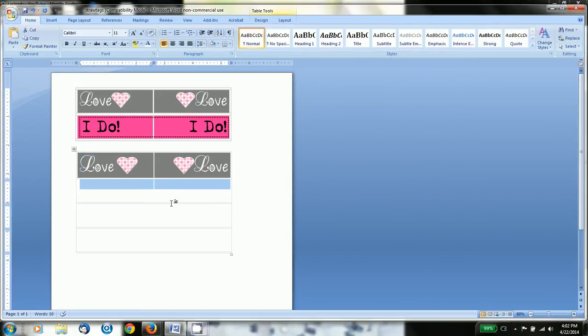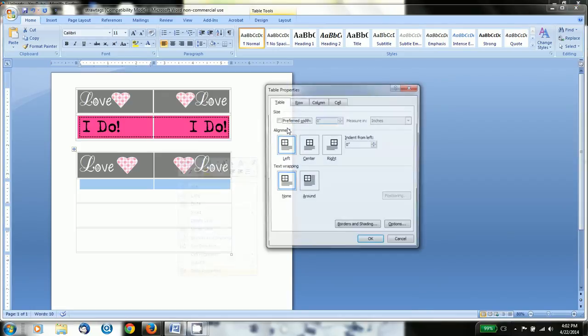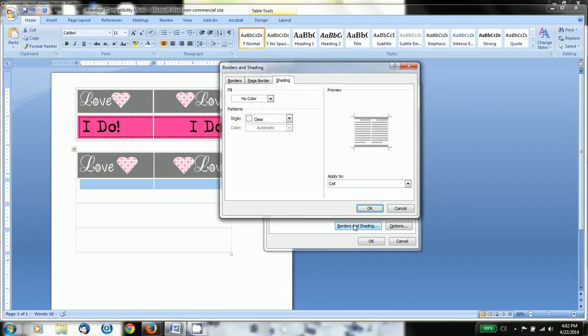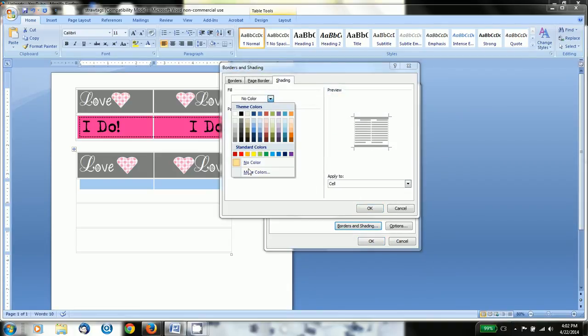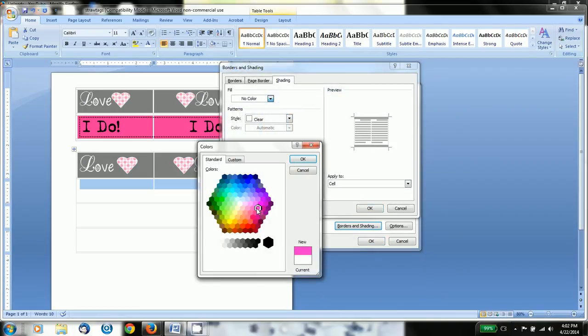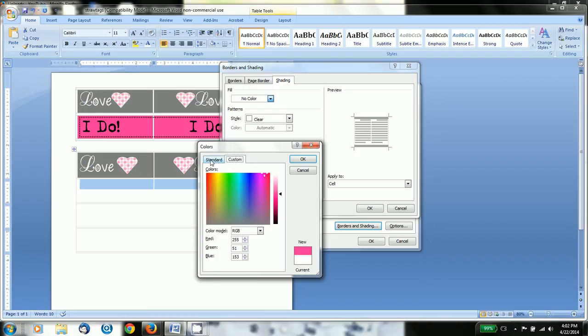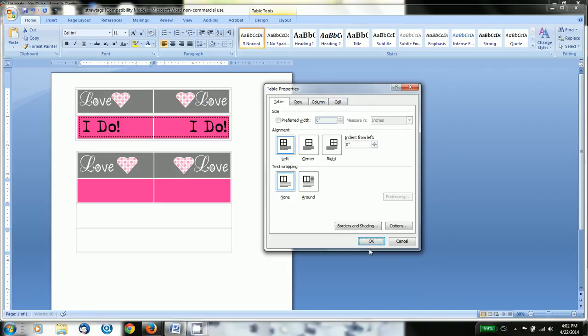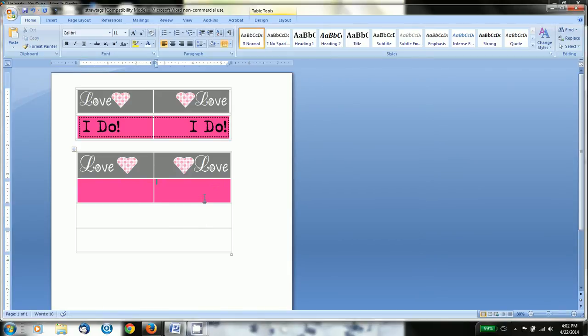Next thing we need to do is click on our second cell. Click on Table Properties, click on Borders and Shading. And we want to go ahead and do more colors. And I believe it was this color. And again, we could click on custom colors if we want something a little lighter, a little darker. And we want to apply that to the cell. Okay. And we just want to type in I do.